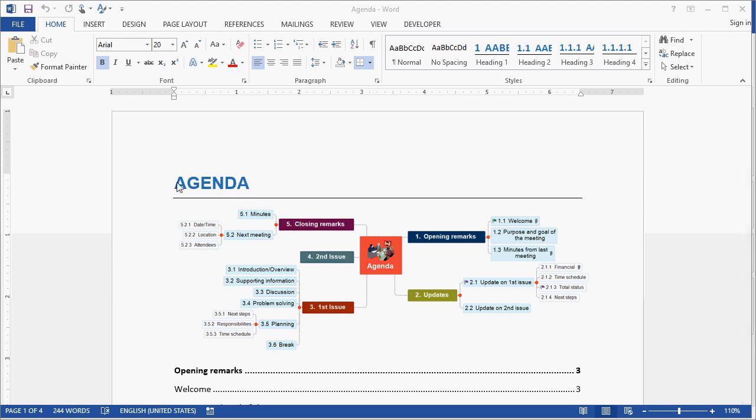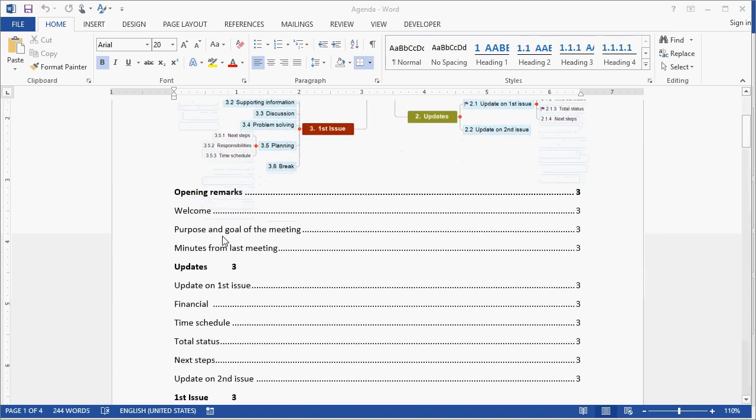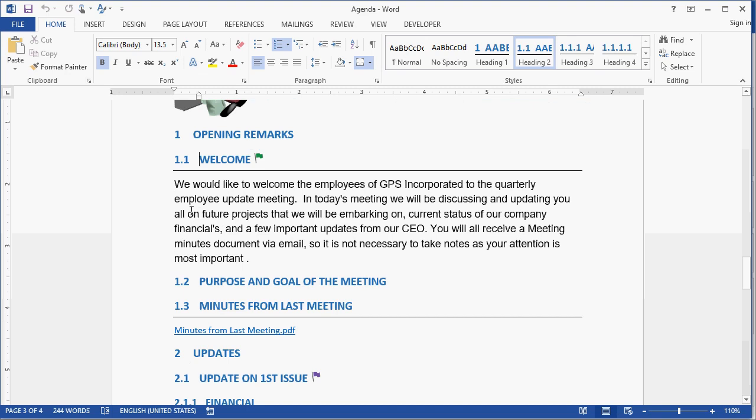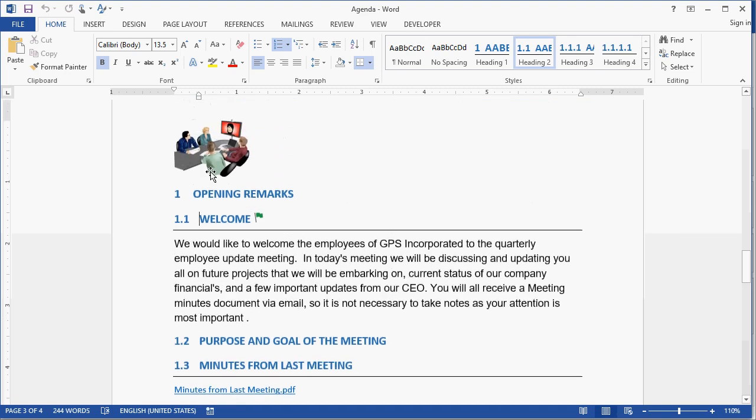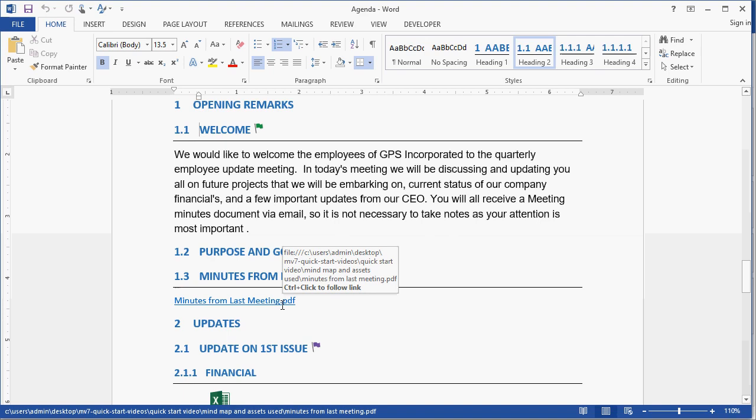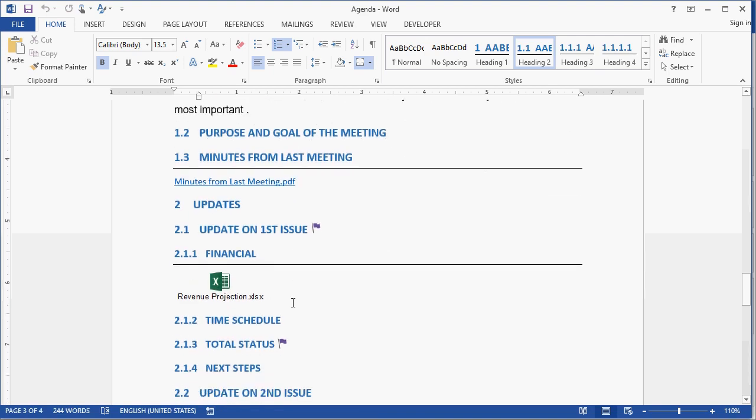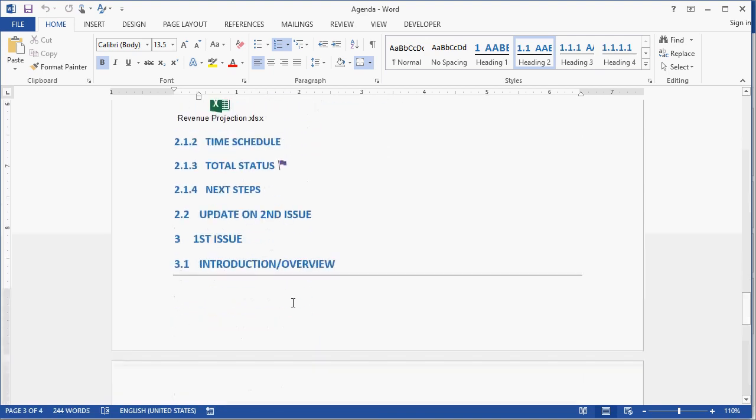The title has been carried through, I have a snapshot of the mind map, I have a table of contents, which is also completely interactive if I choose to navigate to that specific section. Any text notes, branch pictures, icons, and file attachments are all accessible in the Microsoft Word document.